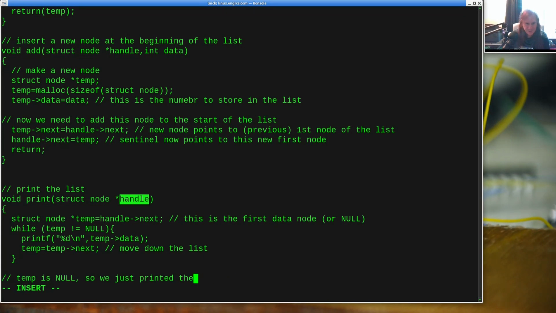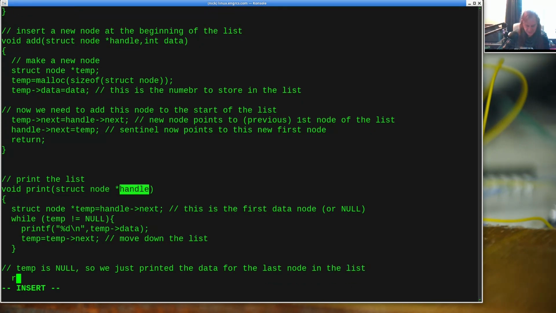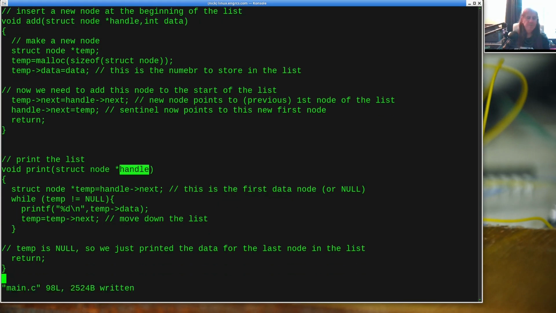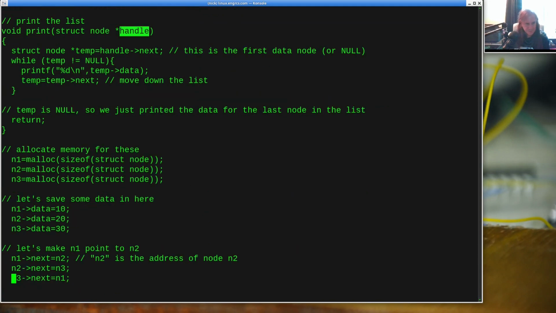So once temp is null, we just printed the data for the last node in the list. And so we can return. So that's our print function. And let's get rid of all of this stuff.